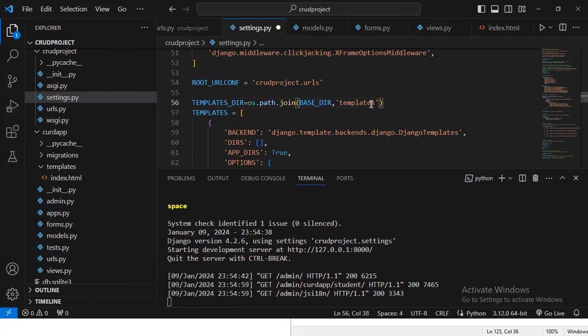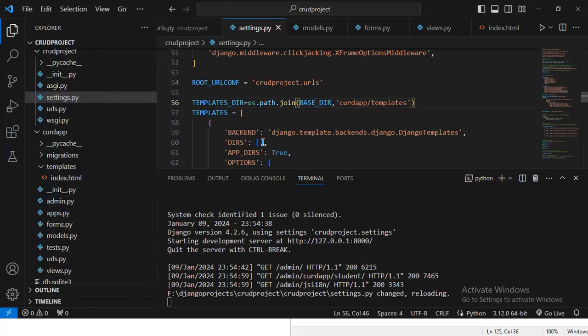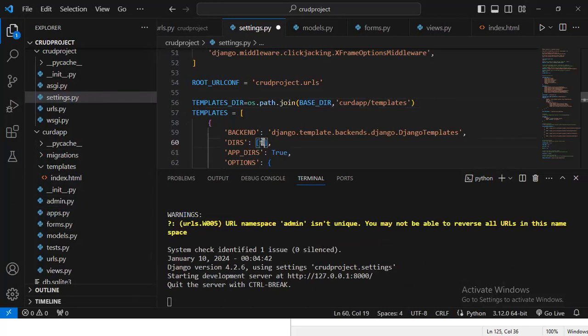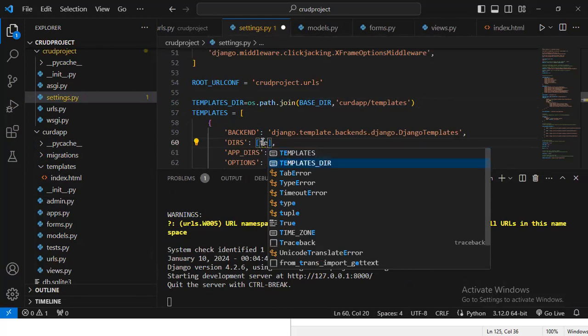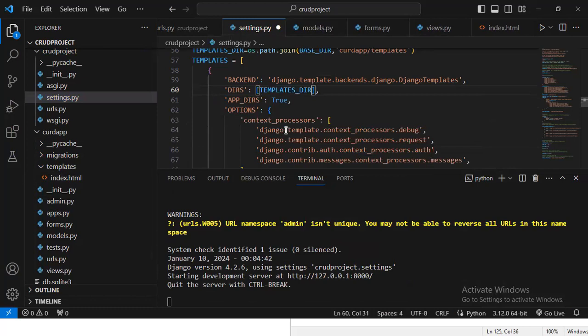The templates folder is available in your application. What is your application name? Your application name is CRUD. You can check here, your application name is crud_app, slash. So this is the location for your templates, the templates folder available in your application. We have saved this, and now we need to pass the template directory in the directories. So now we have set the template directory.